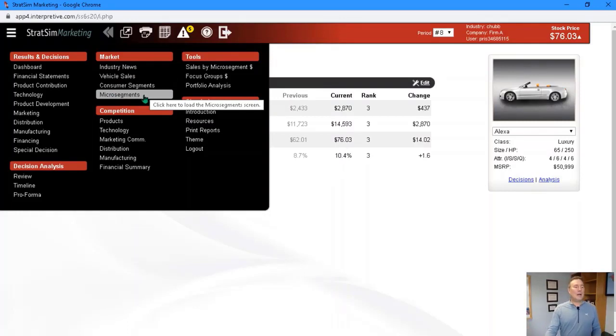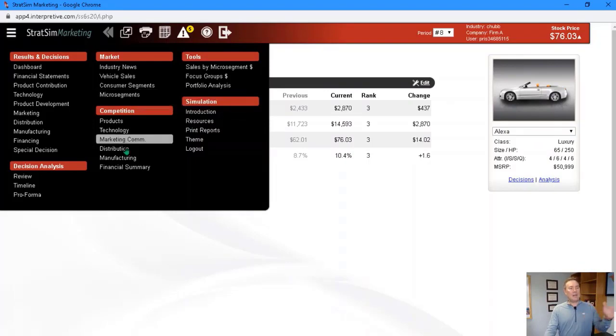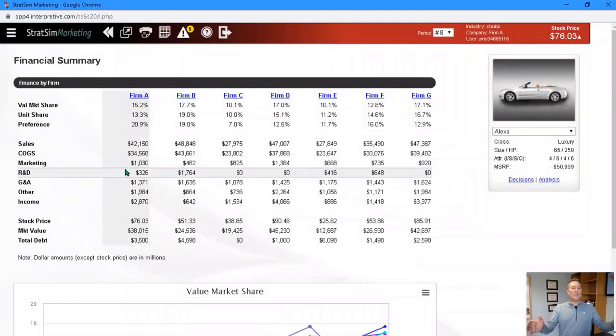Real quick, and again, we're going to come back to this multiple times, but where I like to spend my time is typically first looking at, let's say, the financial summary of the competition. This will lay out all the firms that I'm competing against, and it'll give me some high-level numbers in terms of their market shares, their sales, their profitabilities.